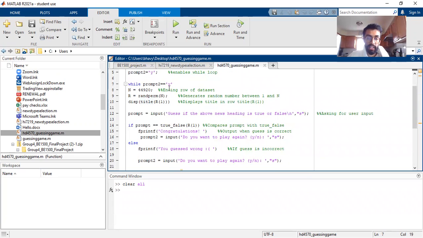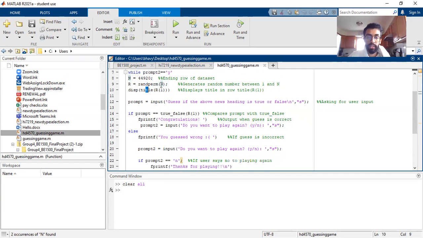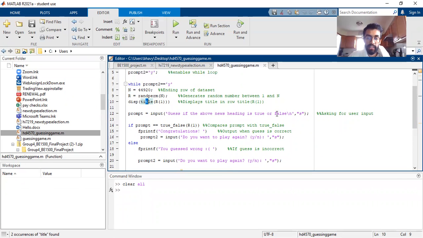And for the while loop, as long as it's Y, which is as long as they say yes, they want to keep playing, it's going to keep going into this while loop, and it's going to randomize any n value, which is any row from 1 to 4,920. It's going to display the title for that row randomly, and ask the user if the above heading that we displayed here is true or false.